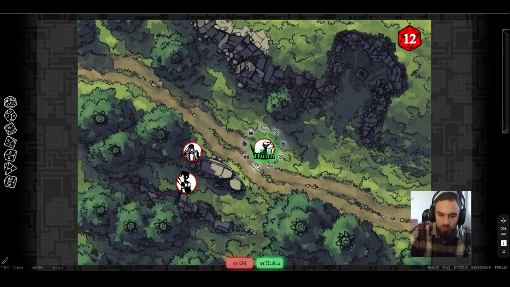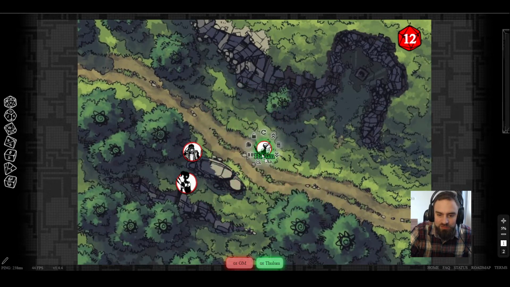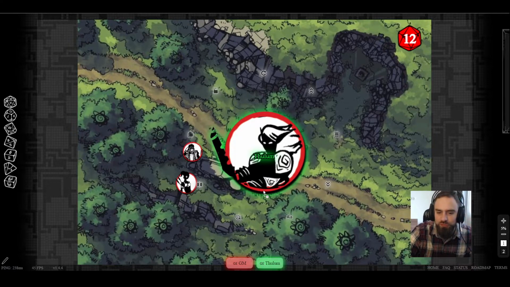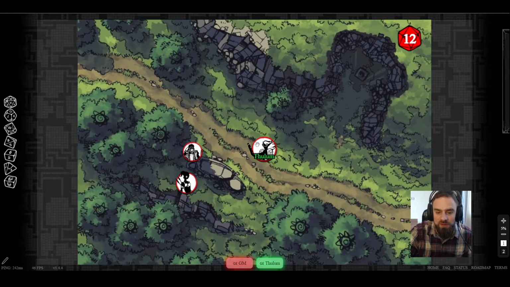Then we have our zoom in and zoom out on the token. So if I click and drag, but don't release, I can adjust the size and I can look a little closer at the specific token either I or the GM has dropped. And when I release, it's going to stay at that size for me and for everyone else. Now Thulam is definitely not that big, so I'm just going to shrink him back down to this size here.